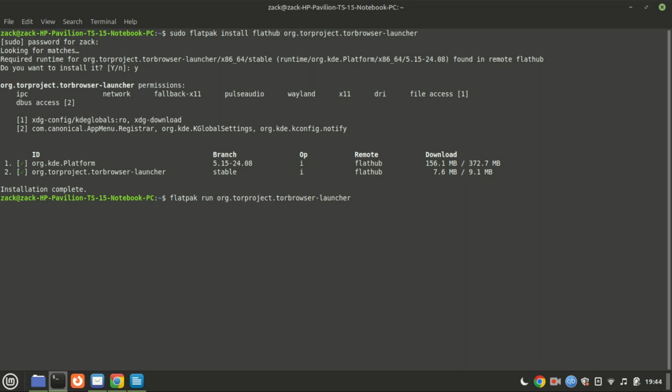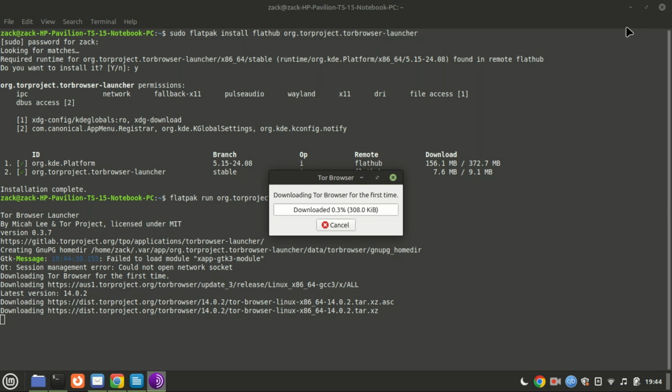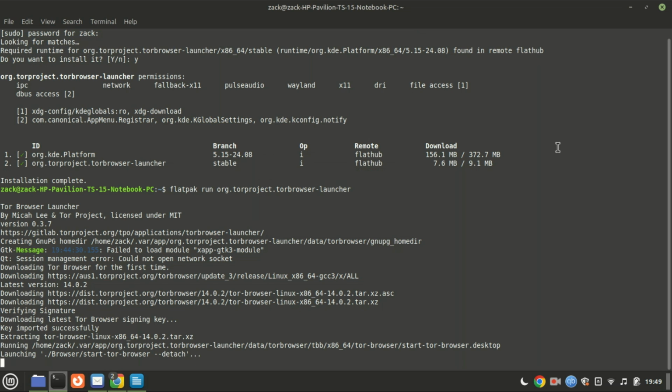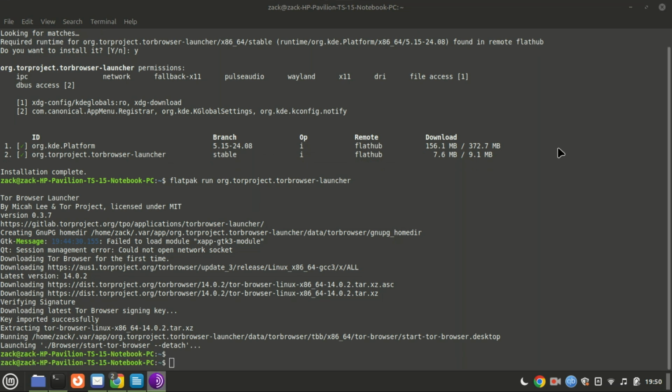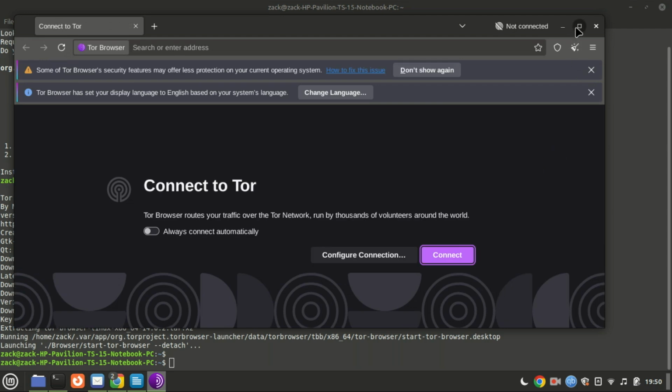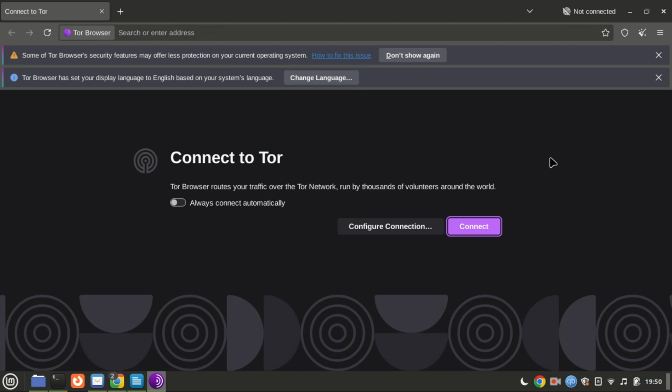Once the installation is complete, you can launch the Tor browser by running the following command in the terminal. This will start the Tor browser and you can begin your anonymous browsing experience. When the Tor browser starts up, it will ask you if you want to connect to the Tor network. Just hit connect and you'll be on your way. And that's it. You've successfully installed the Tor browser using Flatpak on your Linux Mint or Ubuntu system. Easy, right? Now, you can enjoy more secure and anonymous browsing.